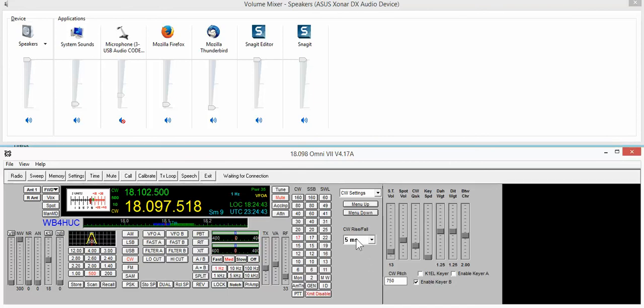The CW rise and fall time is exactly that, and there's an explanation of that if you need it in the OMNI VII Operator's Manual. So I'll refer you to that manual if you need that explanation. And I think that just about covers the settings window. And the CW pitch, I forgot that one. That just sets your transmit offset and your receive CW pitch for your signal. And as you can see, I run it at about 750 hertz.